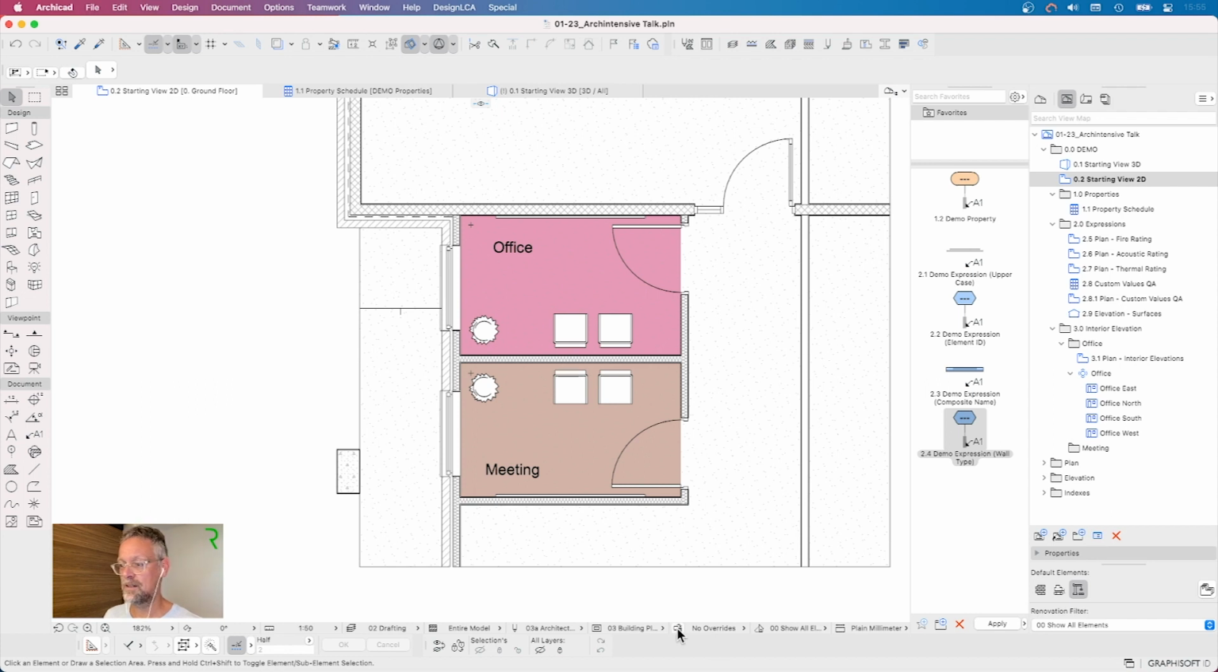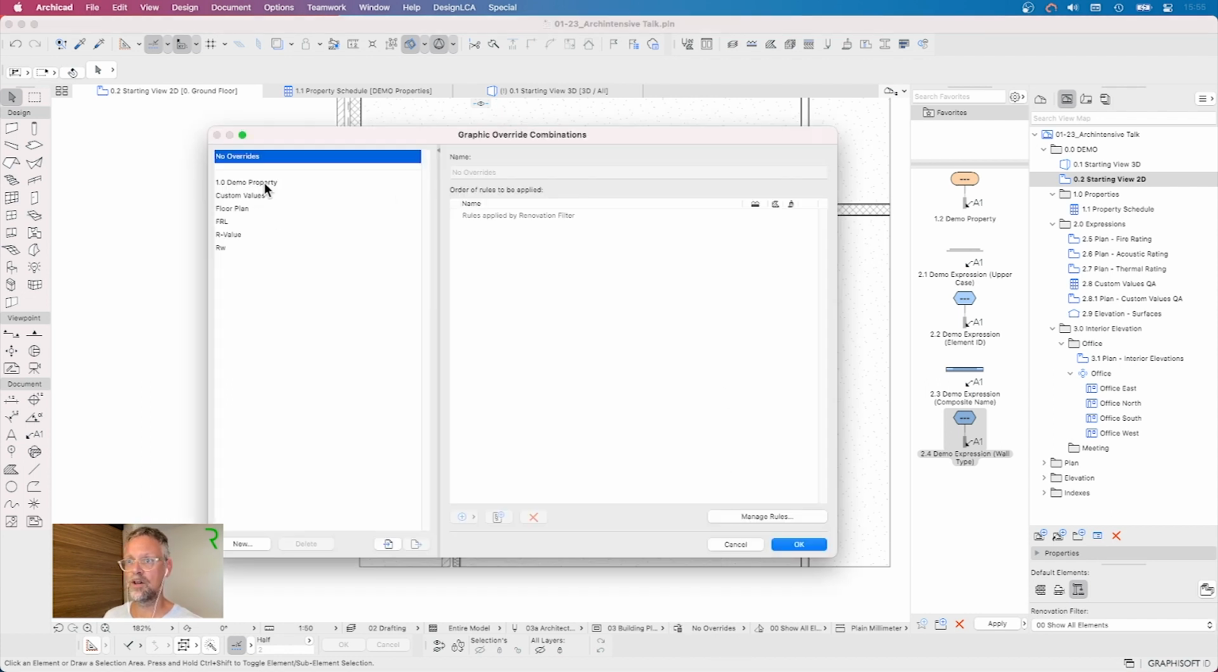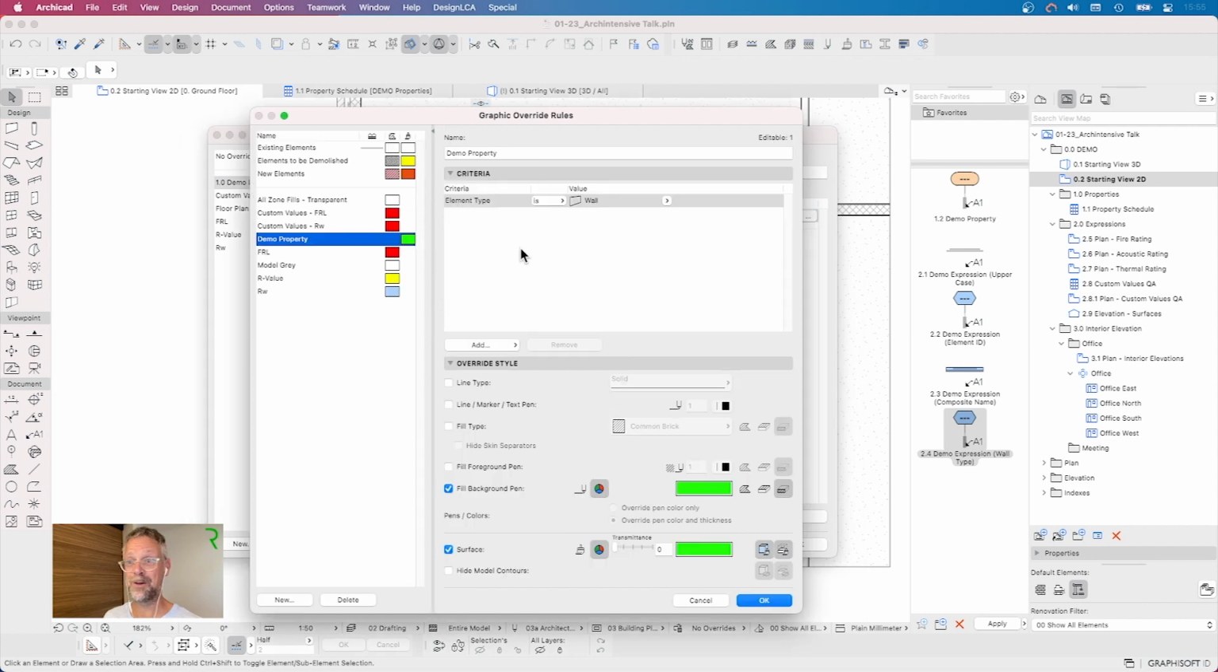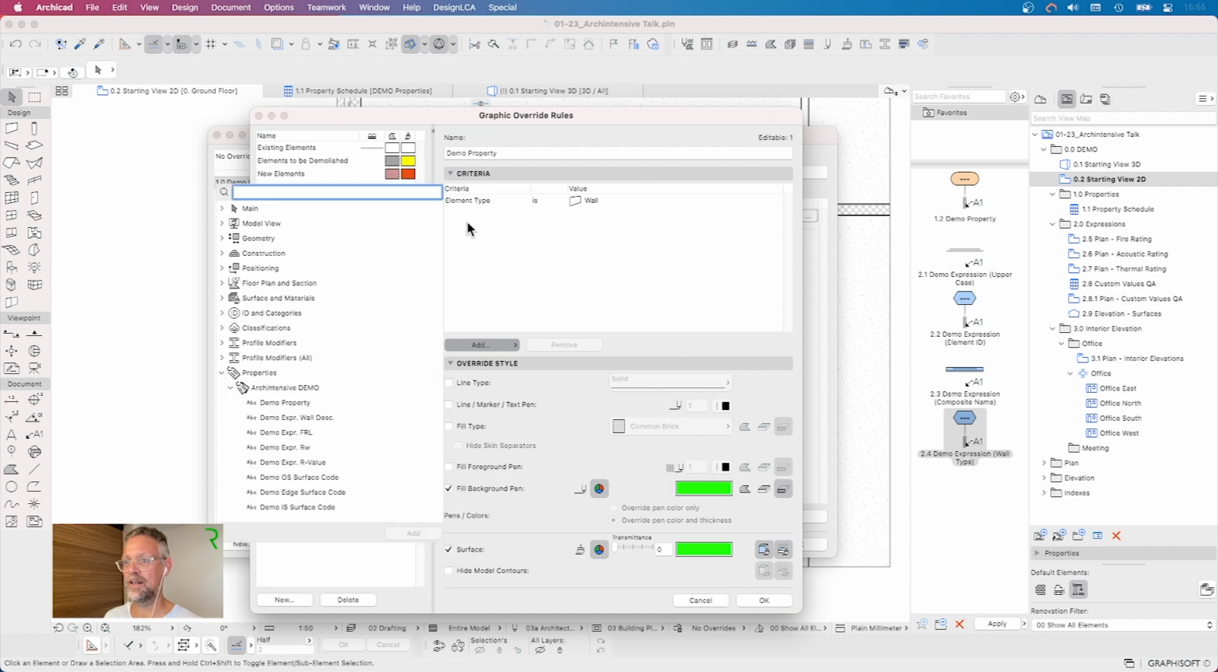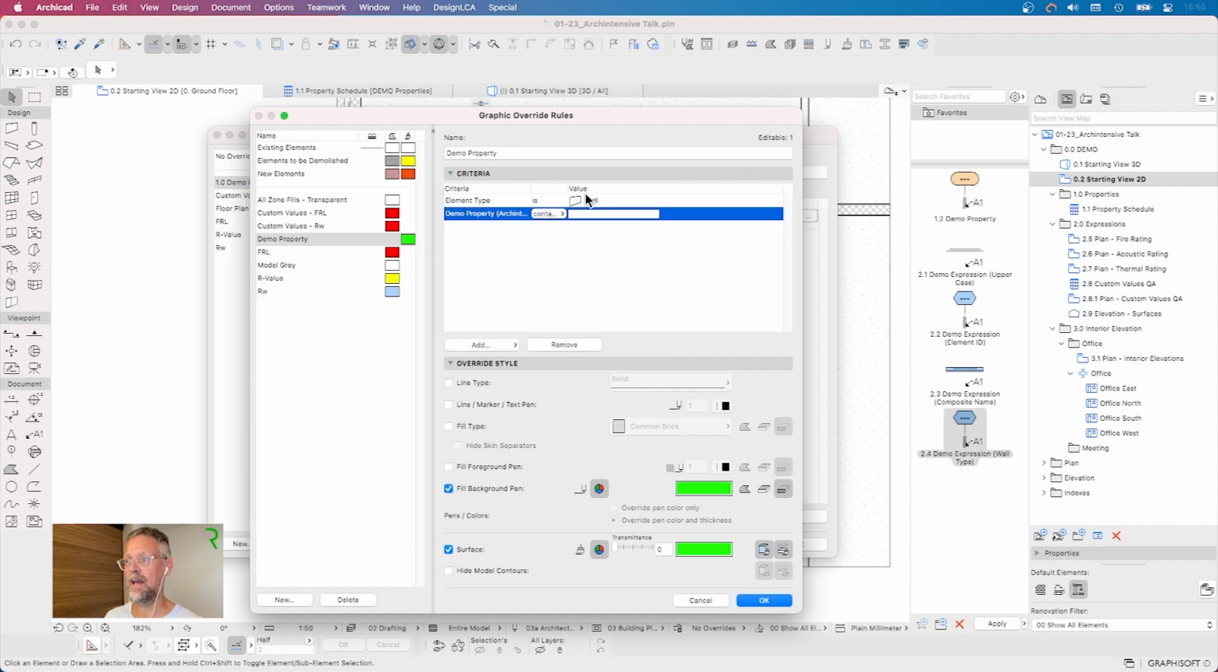Another location is in our graphic overrides. So if we go into our graphic overrides, one I prepared earlier, if we now add a property to that one there called the demo property, and it's asking now what the criteria of that property might be. And in this instance, I just want the information in that wall, that string. It's an open field to put whatever text you want in.